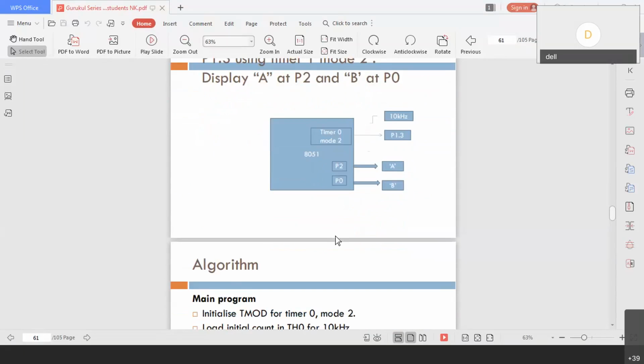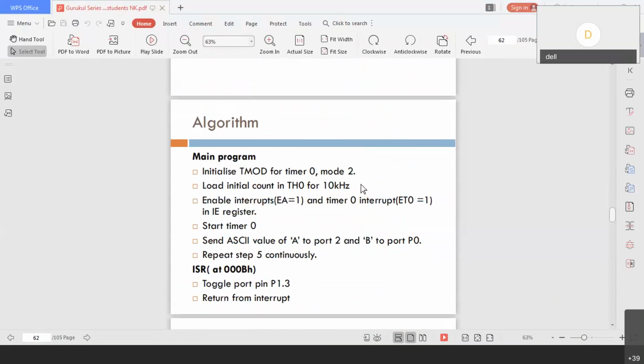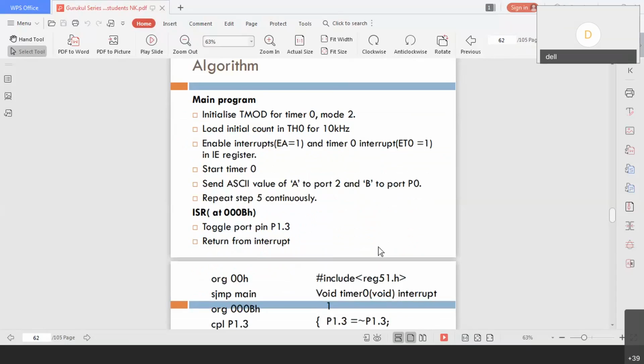So what is the algorithm? Initialize the TMOD as timer 0 mode 2 because we want square wave generation. Load the initial value and enable the interrupt. EA equal to 1, as I told, is the main switch. Then ET0 equal to 1 because I want the timer 0 interrupt also. So enable these two and start the timer. Send the ASCII value of A to port 2, because the question says so, and B to port 0, and repeat these steps continuously. This is the main program.